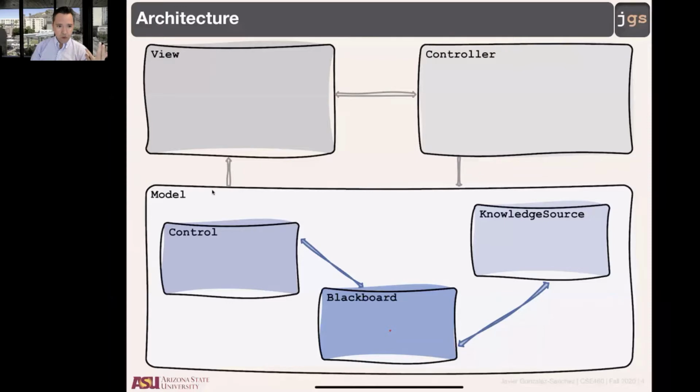Somehow, your view is going to be working with controllers, listeners. Those listeners are going to request actions from the model. The actions are going to involve control, knowledge source, and Blackboard. And in some point, we're going to have results. And those results should be communicated back to the view so the user is able to notice that something happened. This is the big picture. This is the architectural part.